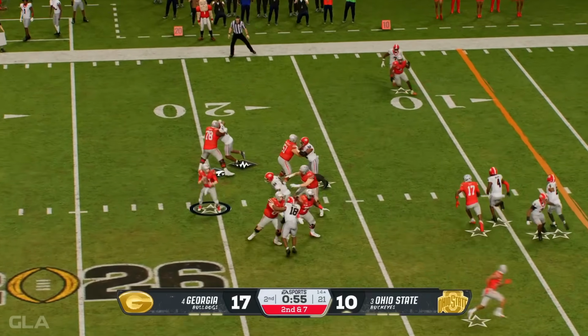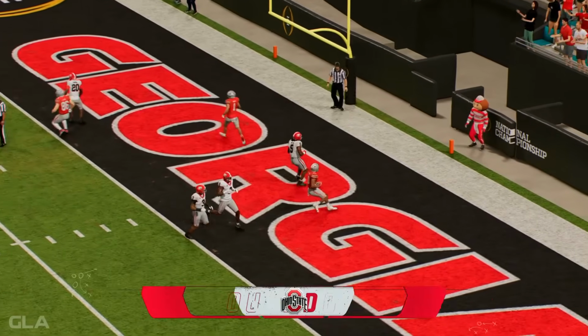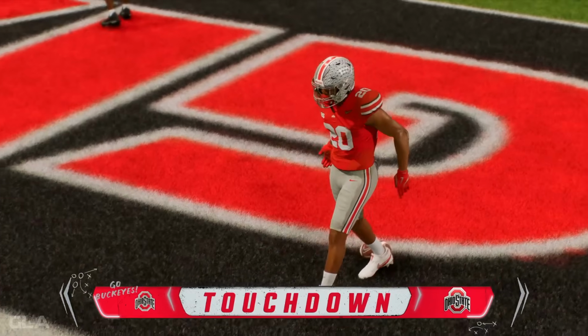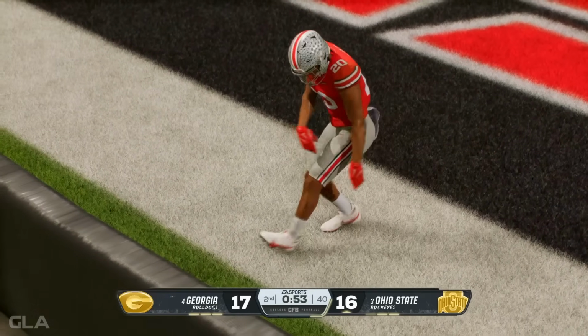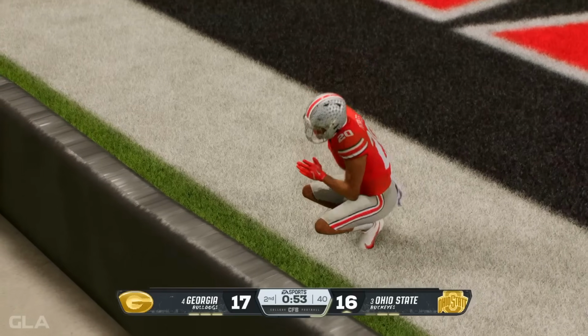Quarterback drops back from the shotgun, looking for a receiver. Touchdown, Ohio State. Adds 6 more points to the total. And this battle for the conference championship is dead even now, Kirk. These two teams going at it.